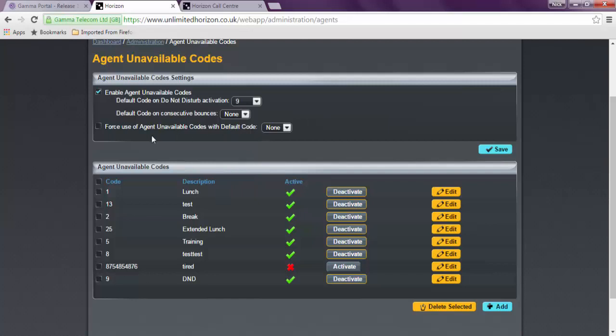And then the final option on there is force use of agent unavailable codes with a default code. So say for instance I want to use option 8, I've got it down as test at the moment. Maybe I want to set this for the unavailable codes. So what will happen is if an agent puts themselves in a busy status but doesn't state why they're busy, then they'll go into this default status of busy 8. And that way again you can then look at the agents that are actually doing that and ensure that they're then making the changes on their system correctly, rather than just using busy rather than busy 1, busy 2, etc.